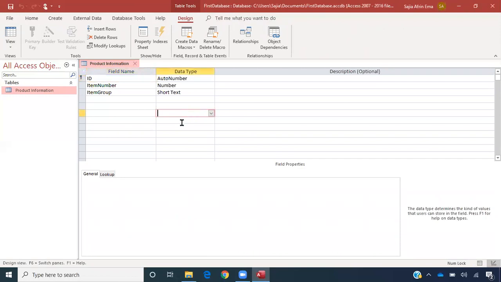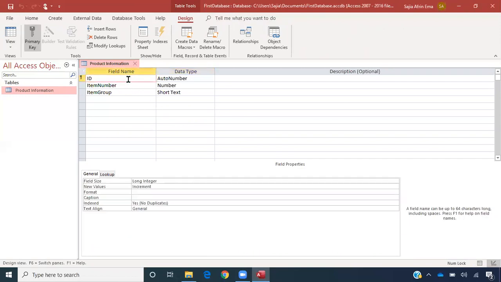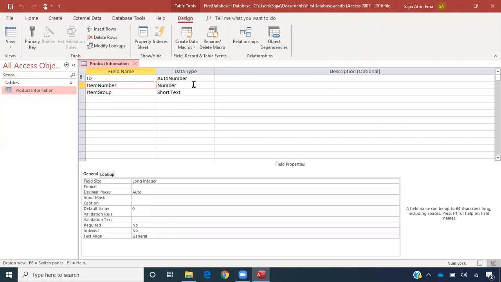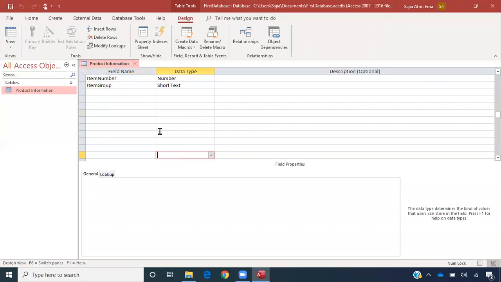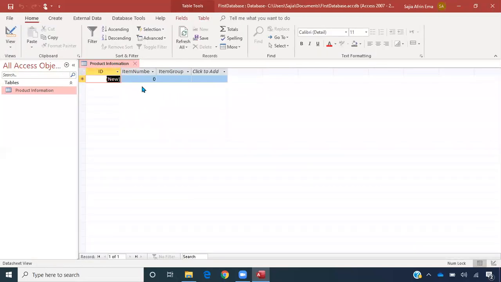Now, for this first field, I have the data type set as auto number. Item number, I have data type number. For item group, I have data type short text. All right, now we don't have any data values showing up in this view because we are just setting up the layout of how our data sheet will look. If I go back to datasheet view, it will give us the data values.